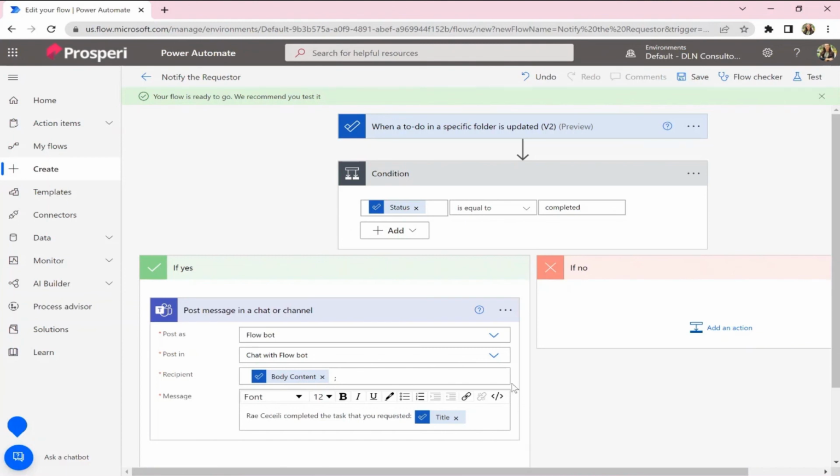So let me see in my Teams if I already received it. Oh, there we go. Ray Cecily completed the task that you requested. So yeah, I was notified, and I think this was an easy one, but it's really useful, right? Yeah, absolutely. I love that. I love that I can just easily take a message and add it to my list instead of having to manually write it down or to type it separately. Yeah, and once you completed it, the person who requested it will know really quickly.